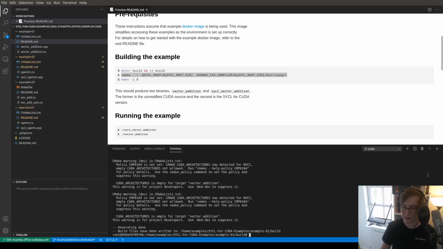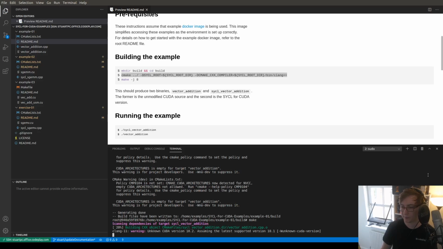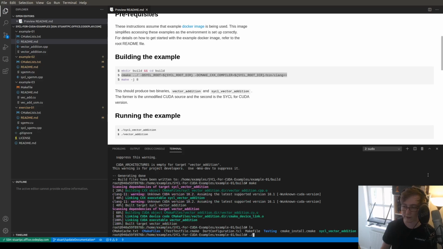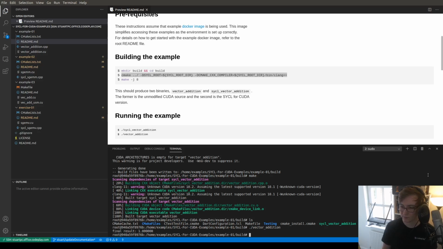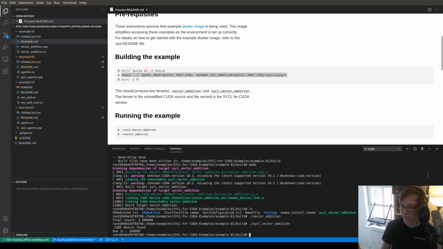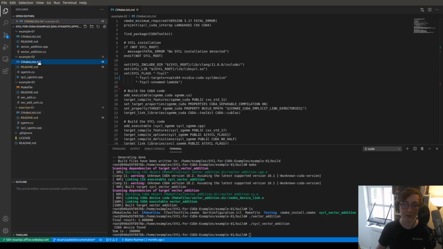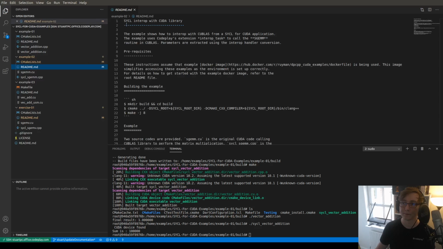Okay, now that CMake has run, we are going to run make. And you will be able to see that we now have two applications built, one for CUDA and one for SYCL. So now that we've got the basics out of the way, we can have a look at something a little bit more interesting. Example 2 shows how to interop from a SYCL application with an existing CUDA API.